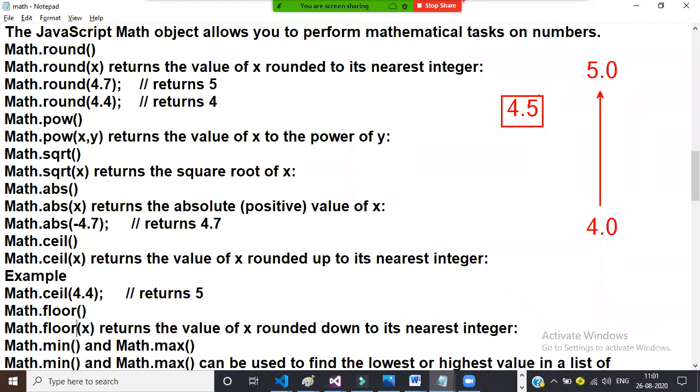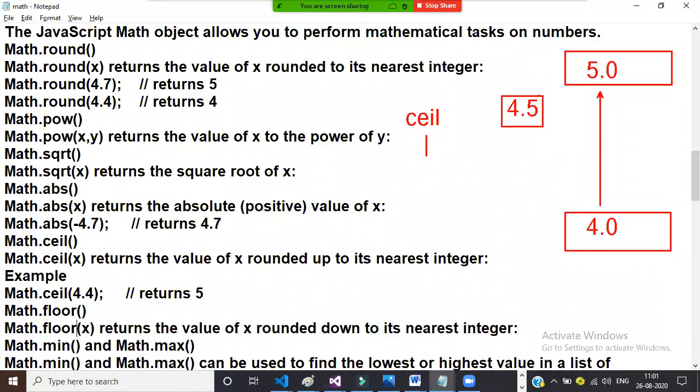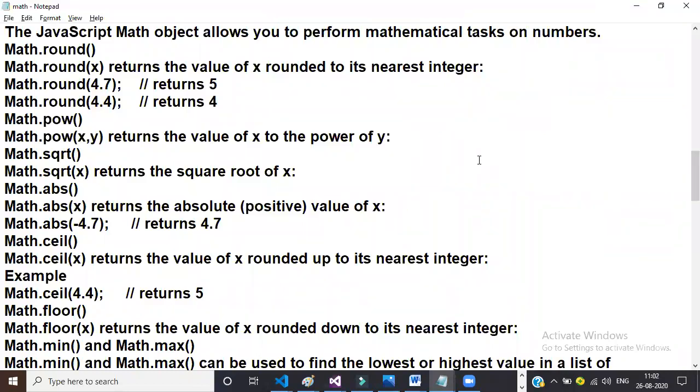Now floor means it will always display the nearest bottom value. Ceil means ceiling, the top. Floor means bottom. So if I ask you, ceil of 4.5, what is the answer? Answer is 5. Floor of 4.5, answer is what? 4. This is very, very important. Floor will always give the nearest bottom value. Ceil will always give the top value. Did you understand, everyone?